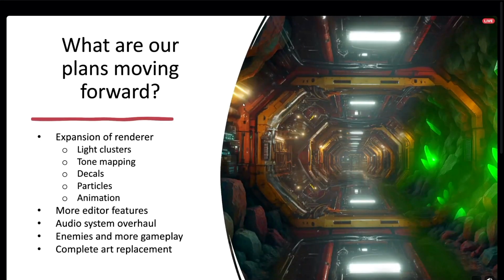We also want to add some enemies and more gameplay. There's already been some work on adding some enemy AI in there. It's still in development. Hopefully there's more to show next month. And we're working on a complete art replacement. The image here on the side is some concept art we're working on, kind of the direction that we're heading.